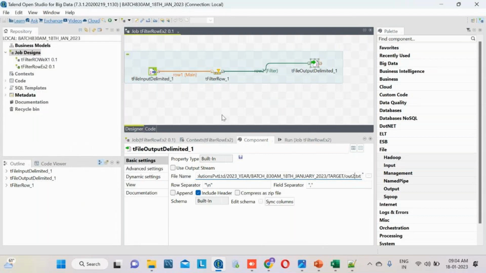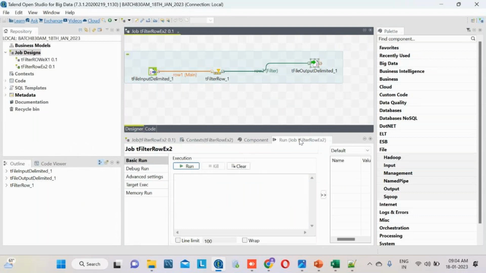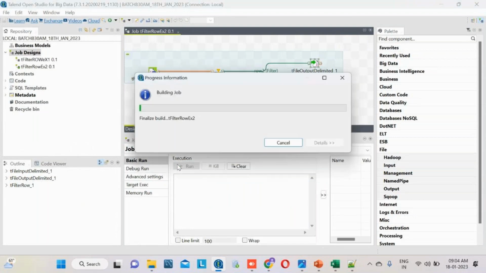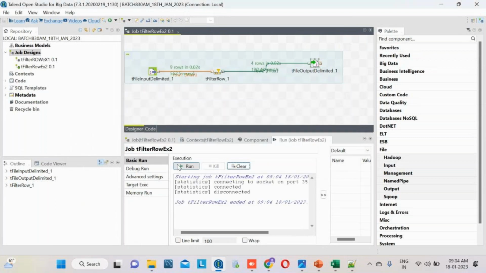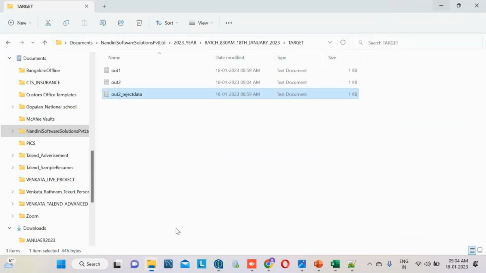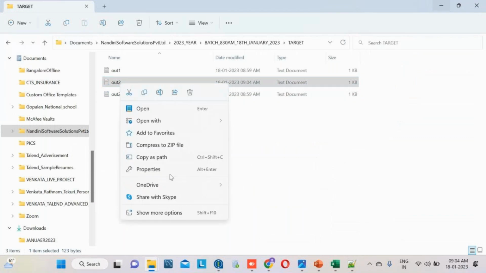So I want to execute the process now. I want to see the output, right? So go for the run tab. There is a run button. Let me run it. See, my source having how many records here? 9 records. My target, how many records are loading, team? Here. How many records here? 4 rows. So let me open the output in Notepad++.